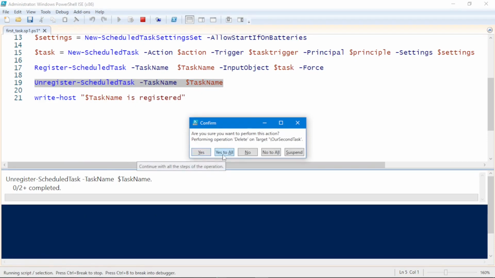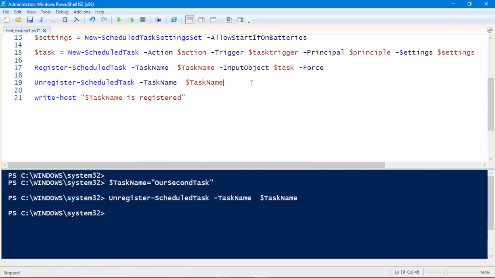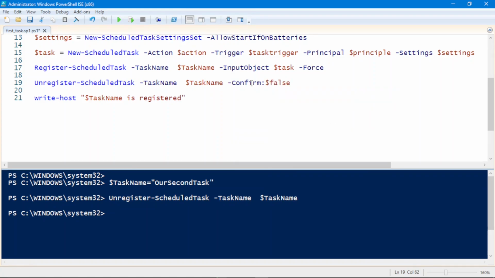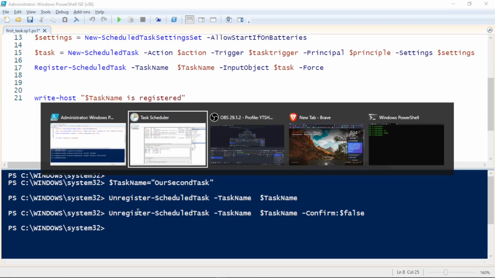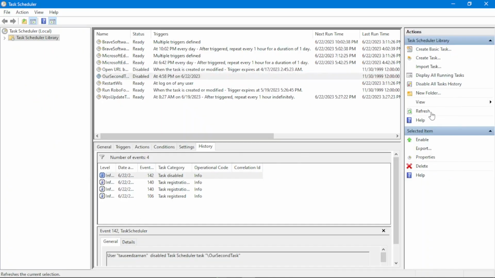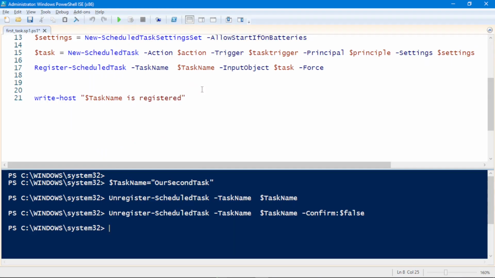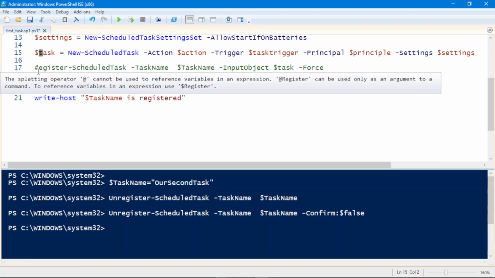Now you can see here it's going to pop up. So we have the confirm to false. I think it's $false in PowerShell. So it's not going to confirm that from us, just like you saw in the pop-up. So now it's done, and if I come here and refresh, you can see our second scheduled task is now gone. So I'm going to comment this one, and it's on register.